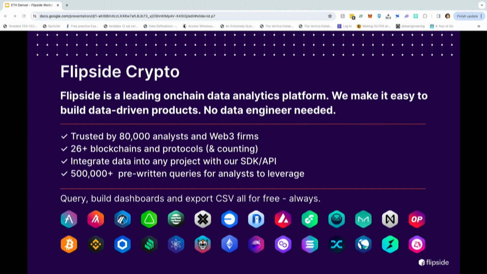You can integrate our data into any project using our SDK and API products. We have over 500,000 pre-written queries that analysts can use to begin their analyses. As always, you can query data, build dashboards, and export CSVs for free using our Flipside Studio tool. And at the bottom is a collection of all the different blockchains and protocols that we cover with our product.